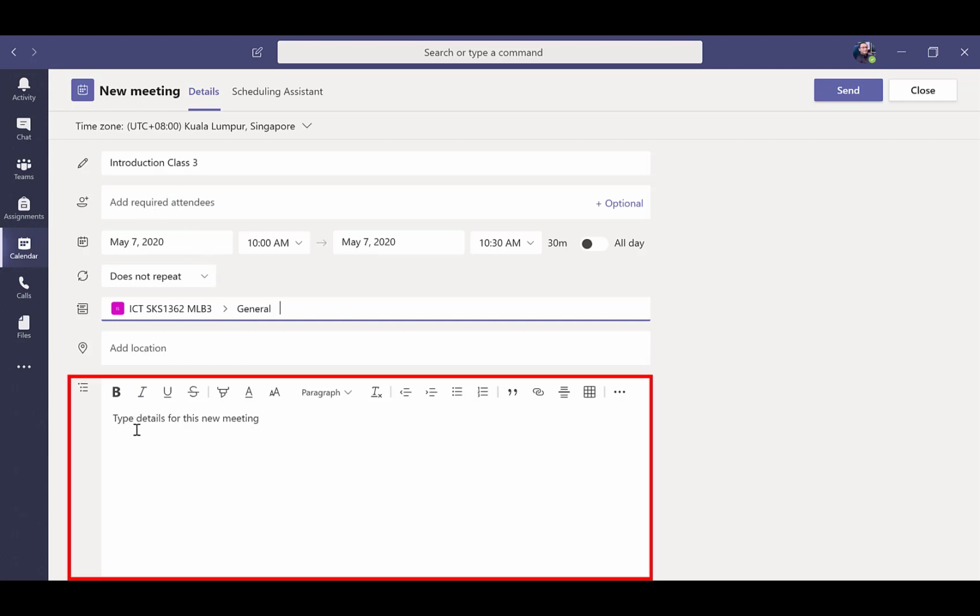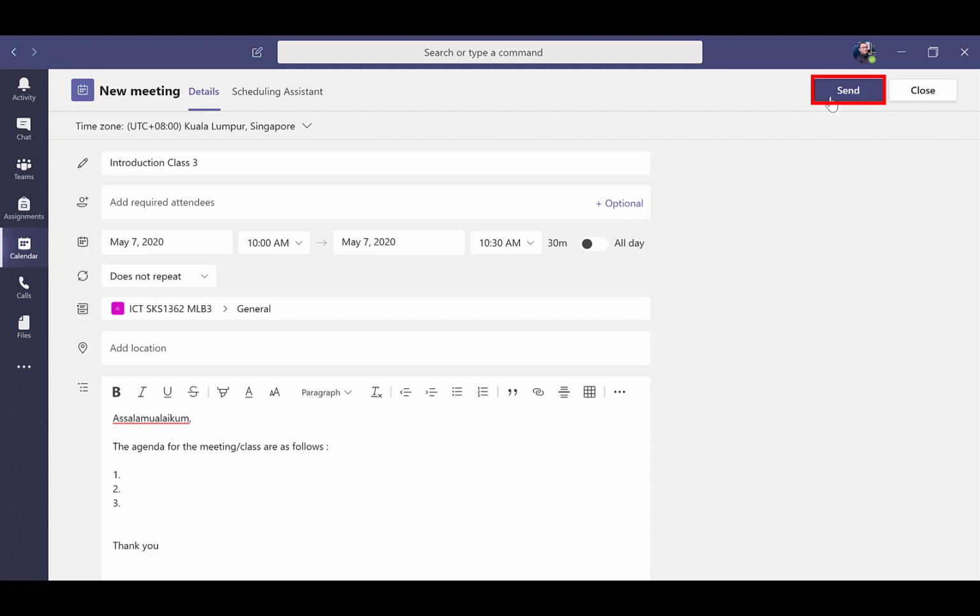Okay, and then you can say anything in this, just like you have done before. So this space works like your email. Actually, it will appear in your Outlook email or your students' Outlook email as a message. If you want to greet them, salam, and you say the agenda for the meeting or class as follows: 1, 2, 3. Okay, thank you. Then you just click send. If you're okay with this arrangement, just click send.